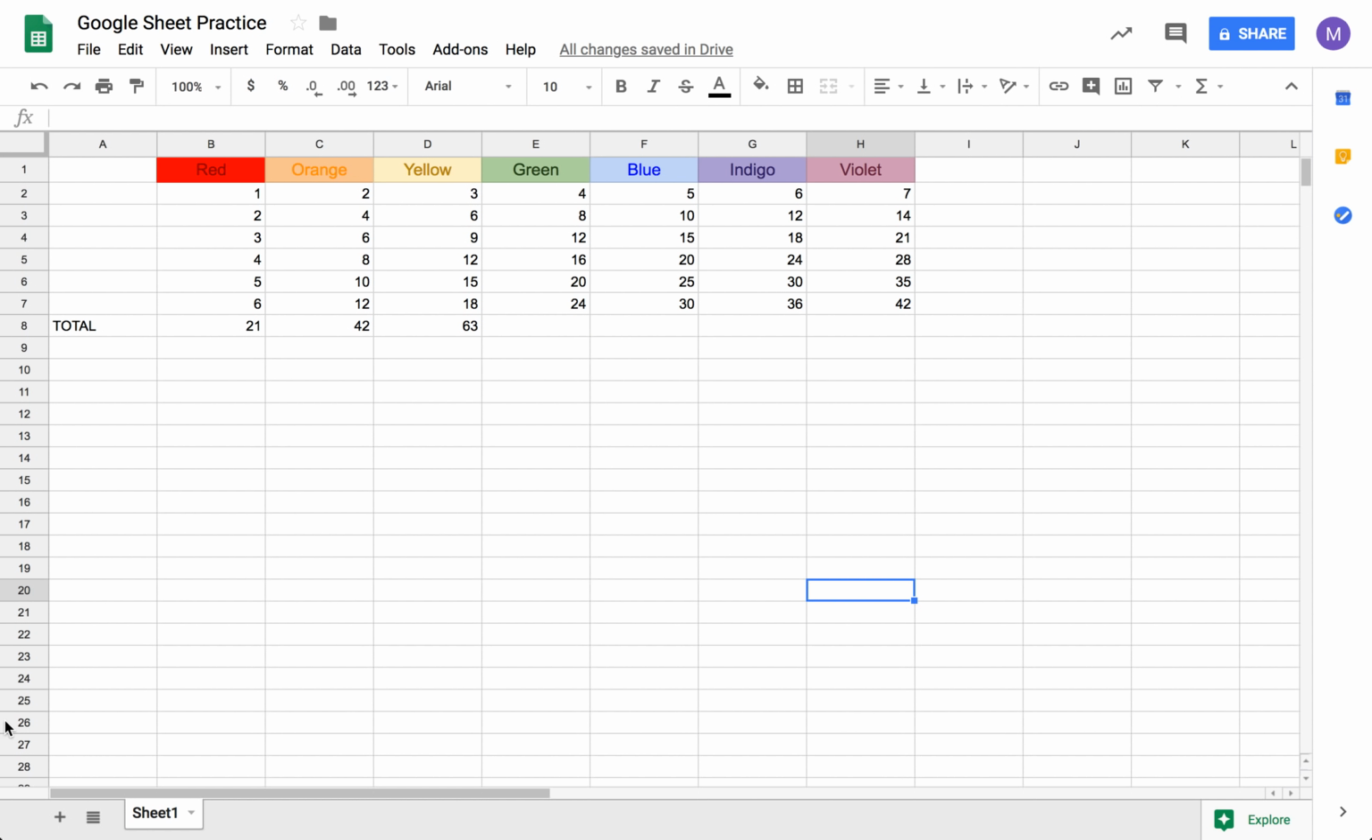All right, last thing down here where it says Sheet 1, double click, Google Sheet Practice tab. And there you have it, nice and labeled.